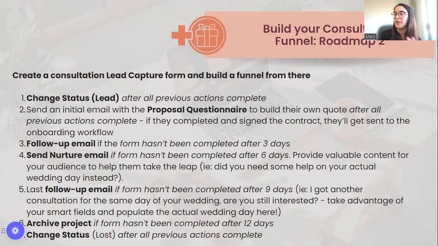Okay, then if after extra 3 days they have not completed this proposal questionnaire, we will send them a last follow-up email because we don't want to send too many emails either. And the good thing about this is because we asked for this wedding date, if they have it, we can take advantage of the smart fields and populate the actual wedding date in this message and say something like, hey, I have another wedding consultation for this same day of your wedding.